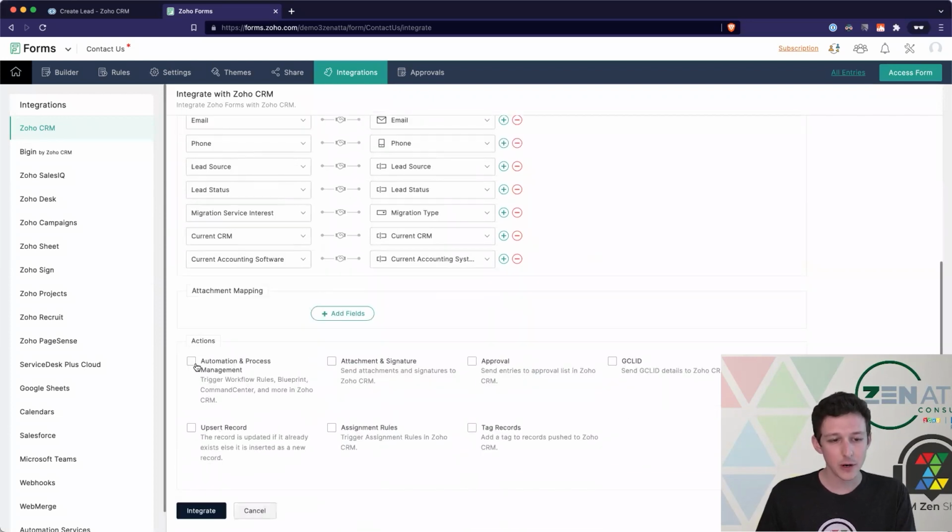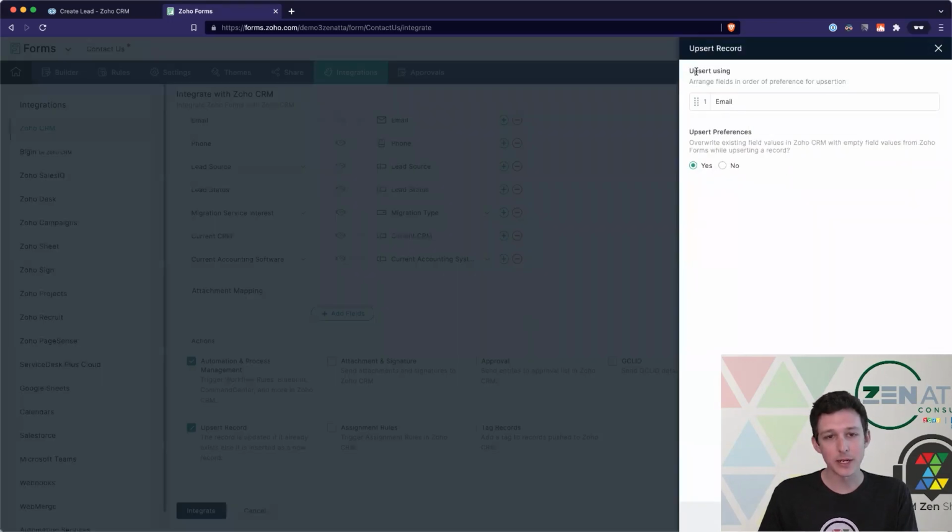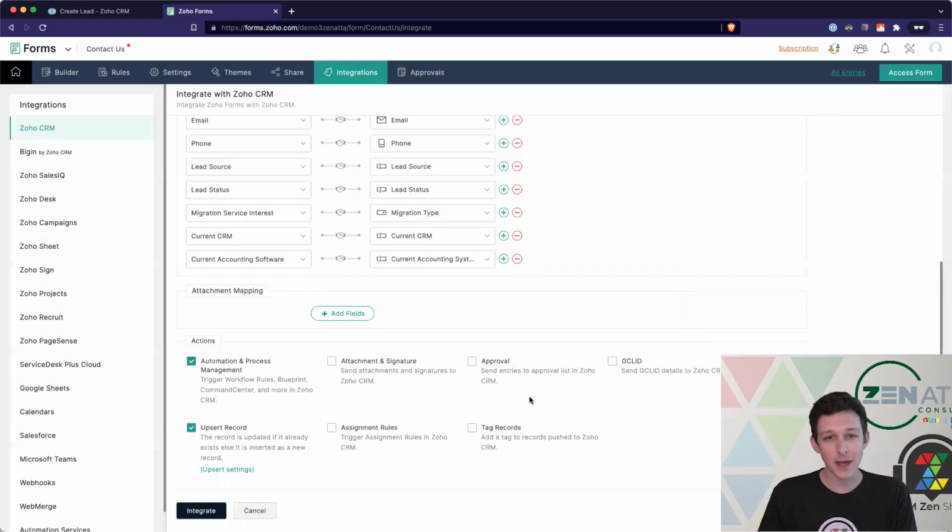Down here at the bottom, there are a couple of actions that are important. If you want this form to trigger CRM automations, you want to check that box. 9 times out of 10, that's a yes. So we want to add that. You can also have it upsert records. So this basically means that when it is writing to the leads module, it will check and see if the lead already exists based on email in this case. And if it does, we can have it update the values in that record. Generally, we want to have that on just to prevent duplicate records from being generated.